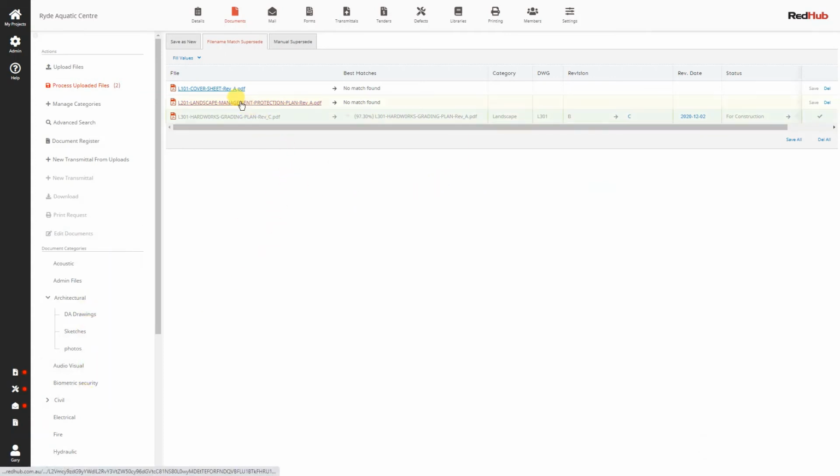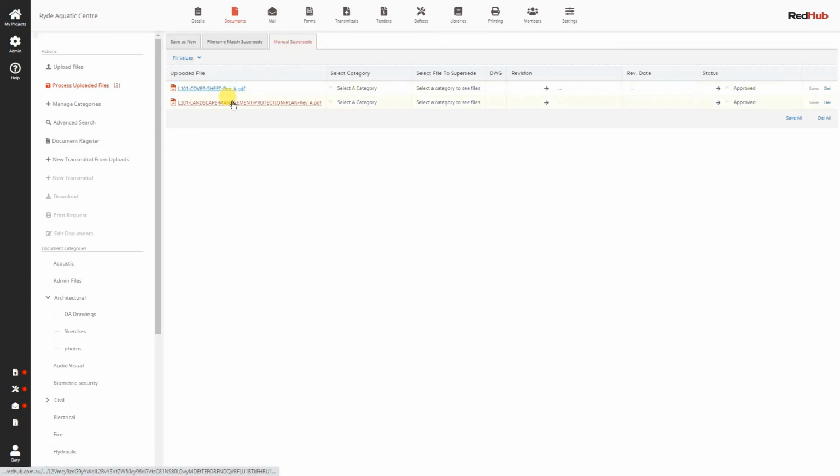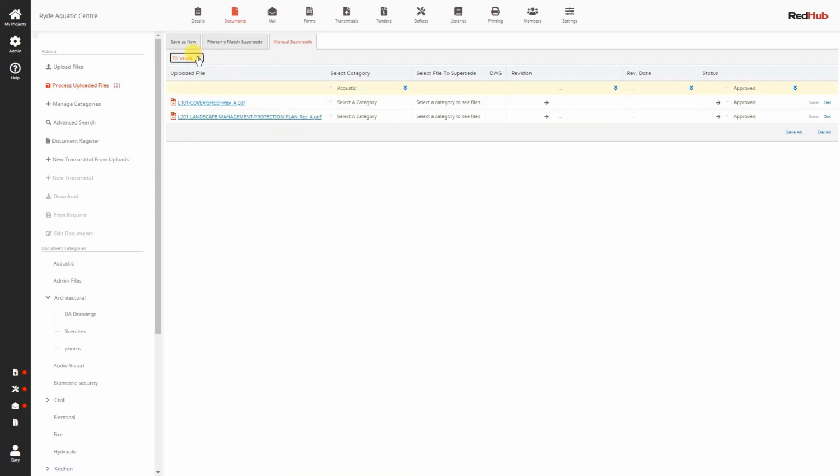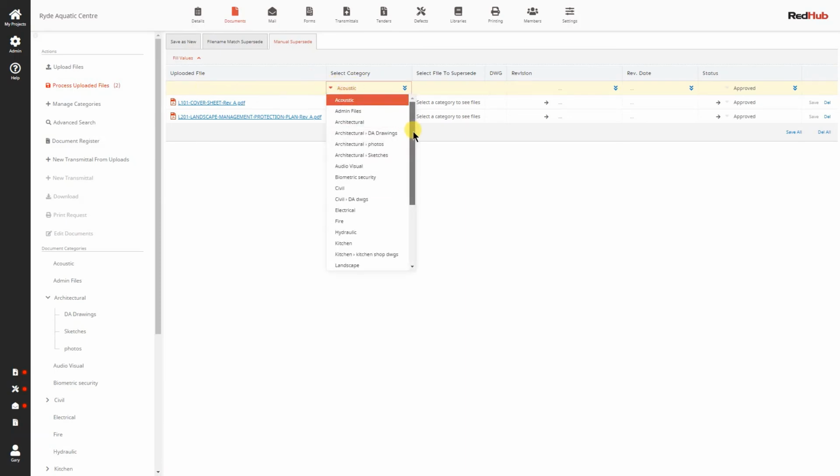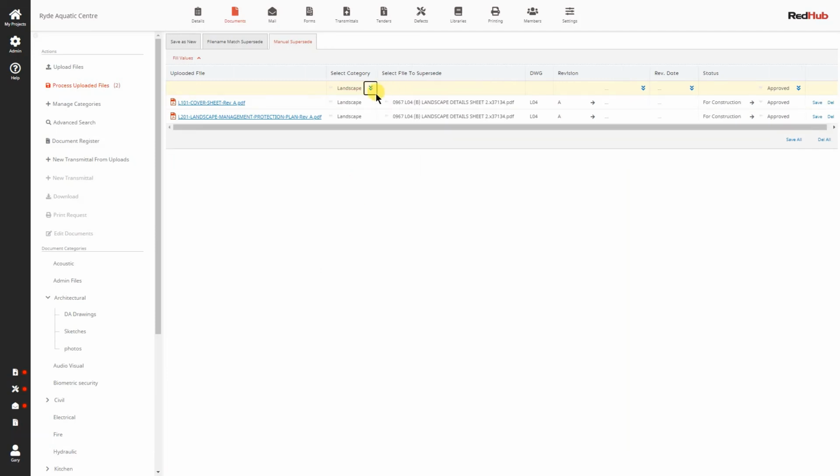The other 2, we can have a look at the manual supersede. So if we go over to manual supersede, we've got 2 drawings left. And we know these drawings are in landscape, so let's use the fill button again. So we're just going to find landscape down here. There they are. We hit the fill, so we're looking for landscape. Now we can look at the drawings within landscape, and we can decide which drawing we want to supersede over.